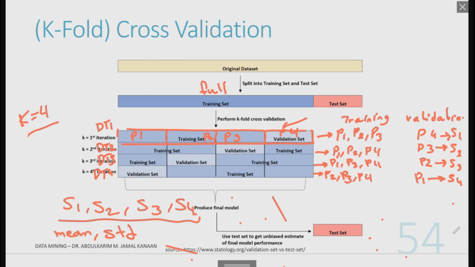Let's say after you're done with cross-validation and you are happy with your model, what do you do? You do the final training again on the full training data set. Same as what we explained earlier, nothing changed. Okay?